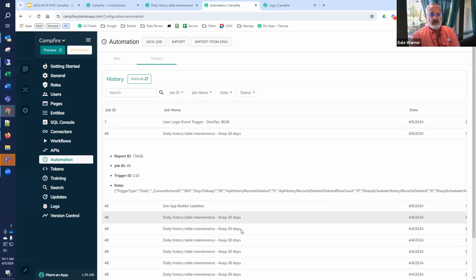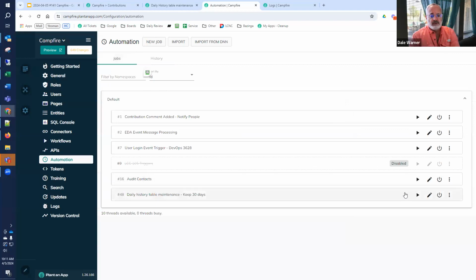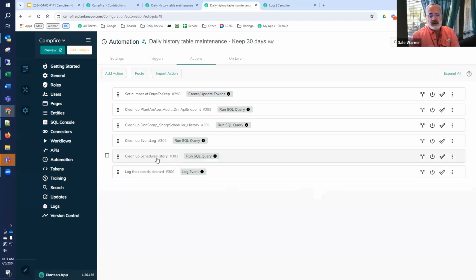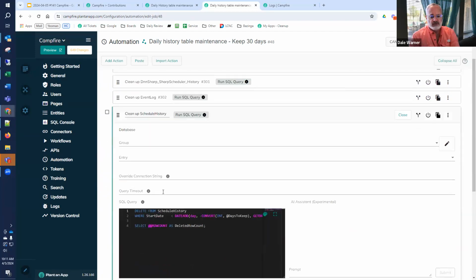So that was to deal with a particular request from a client, but then I just thought I'd throw it out as an open question. I've picked out four different ones that I'm cleaning up. There's schedule history, which I'm pretty sure is the DNN scheduler that just sits out and runs. So nothing from Plant an App, but something that does need to be cleaned up. Eventually it can grow large, and it's just easy to set up something to keep 30 days of history.